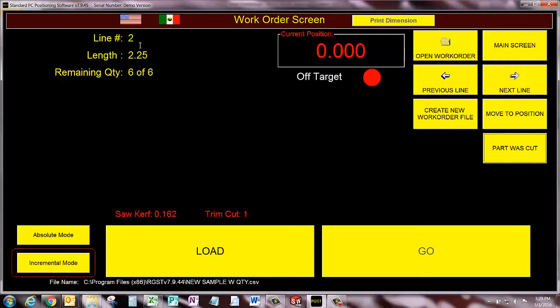And I click it again, and we've jumped to the next line number 2. Here is the length. The remaining quantity is 6. And as I click part was cut, it counts down until we get to the 3rd line, and then just continues that way. So it's real simple, but it packs a lot of power.